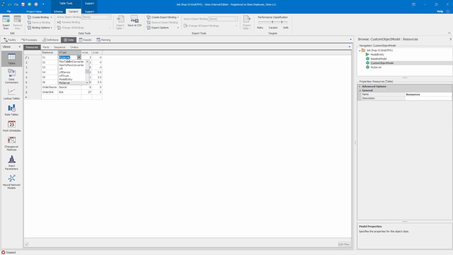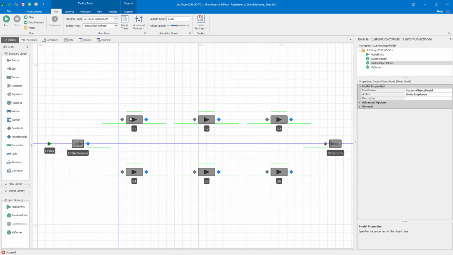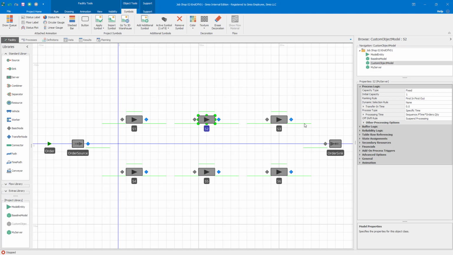So what I want to do now is just use that same value. So I just copy that and paste it. And now all of my server objects, all 6 of them, are of type my server. And so I choose that, and it has my property values that I want, but they're no longer bold because they are now, again, at their default value.